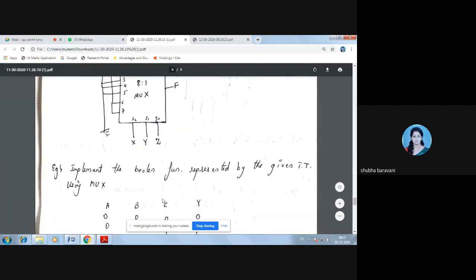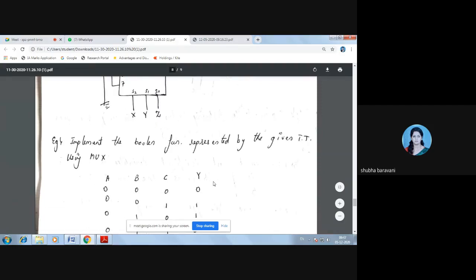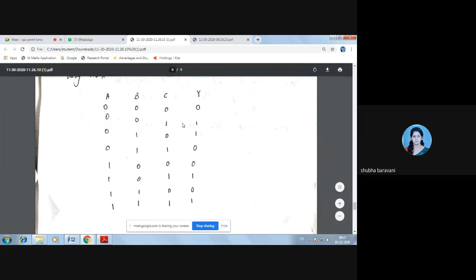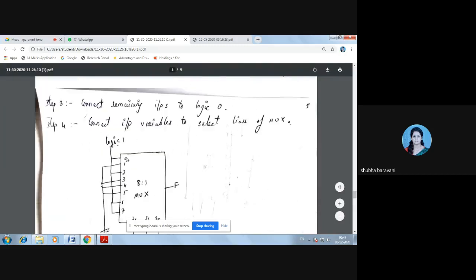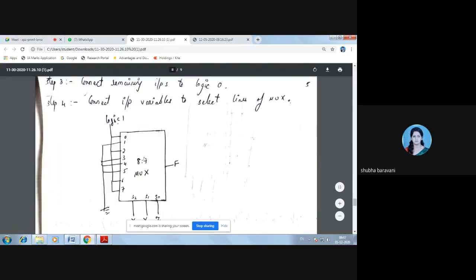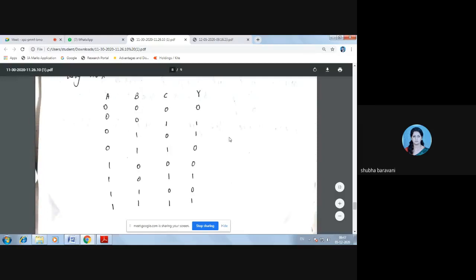Okay. Now, implement the Boolean function represented by the given truth table using mux. Here, they have twisted the question a bit, but things remain the same. Instead of the min terms, they have given us a truth table. So here, we know that for this truth table, the min terms are 1, 2, 5, 7.